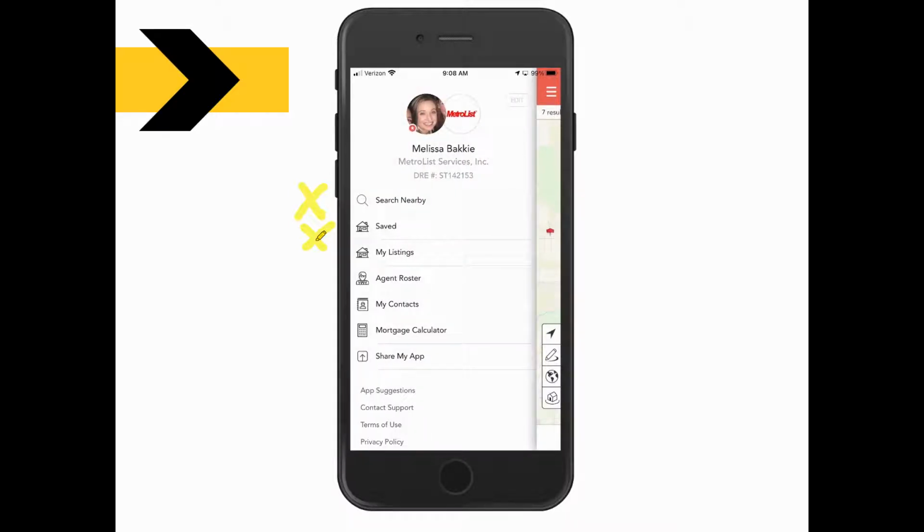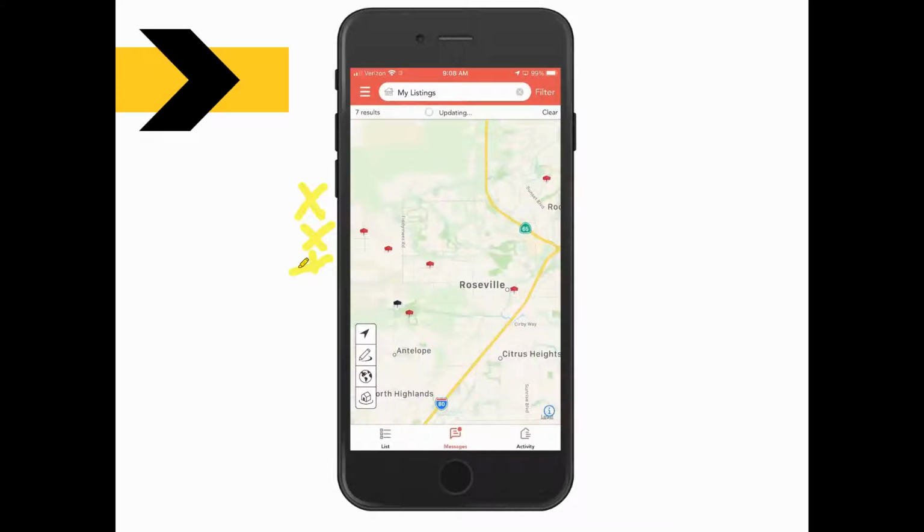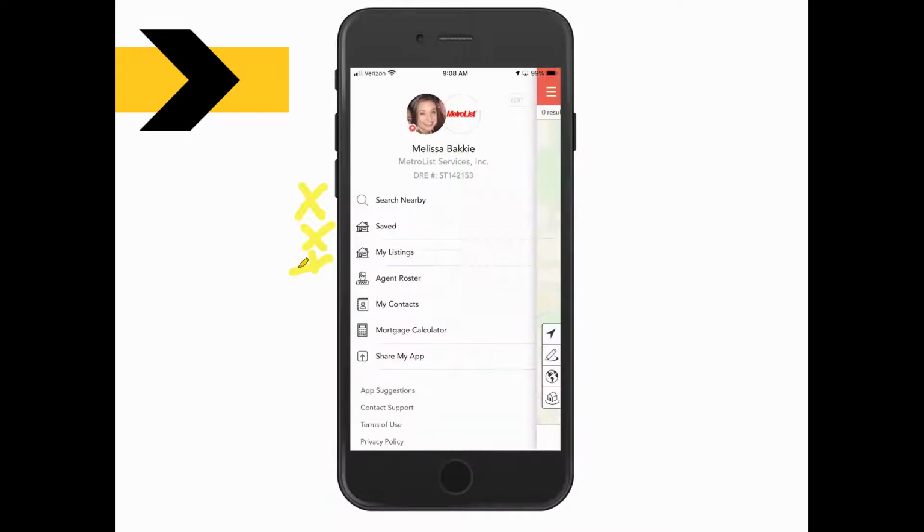Something else, if I did have any listings, and I'm not an agent, but if I did have any listings in the MLS, I could go in and view my listings right here under the My Listings menu, and those would pull up and show me where those are on the map. So I could pull those up quite easily, and that does sync, which is lovely.